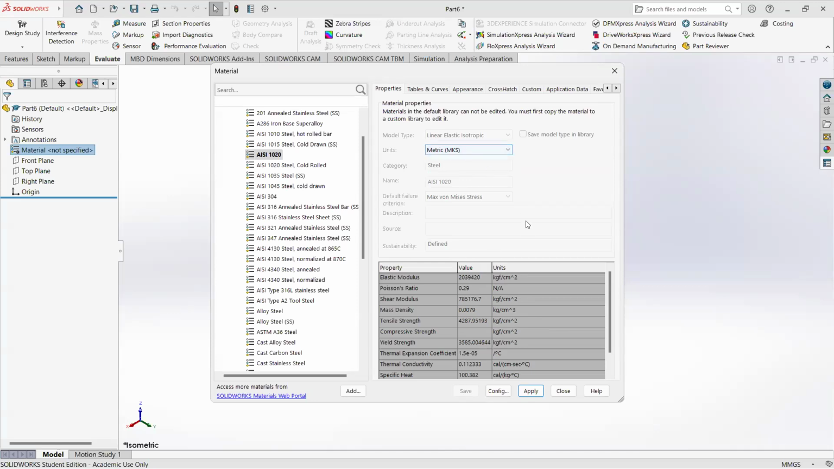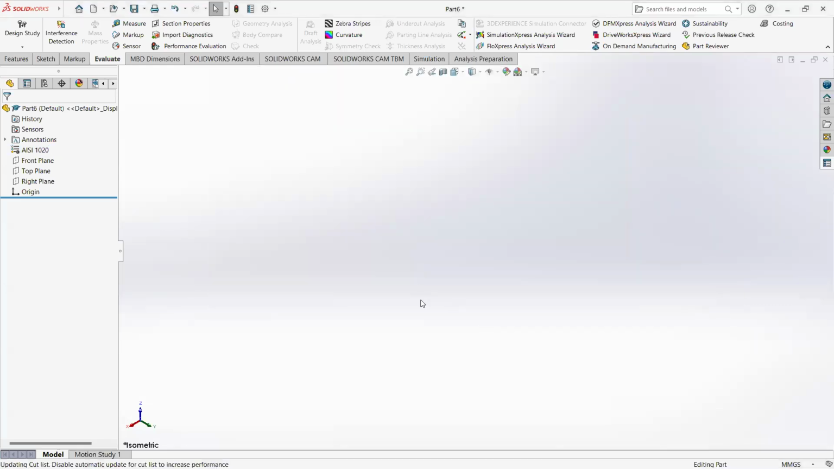So we can change that right here as well. That'll change the way the measurement works later. So I'm going to apply that. We now have our material. And now it's time to get to modeling the part.